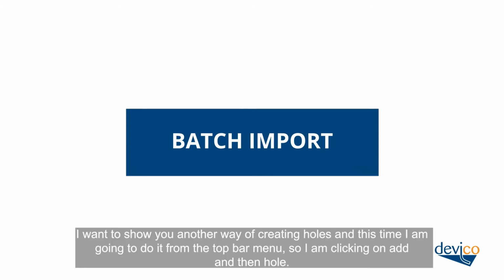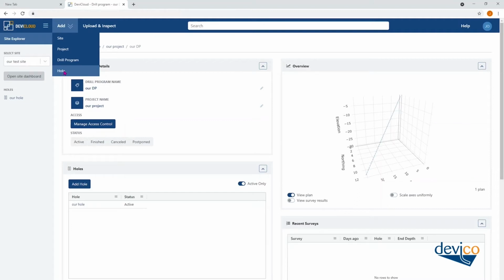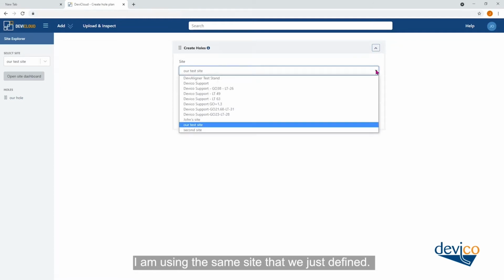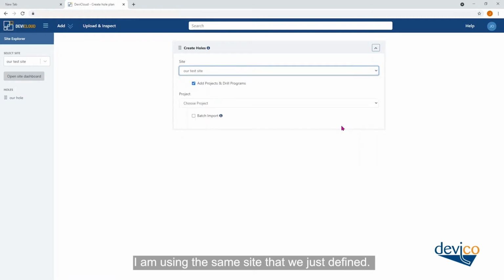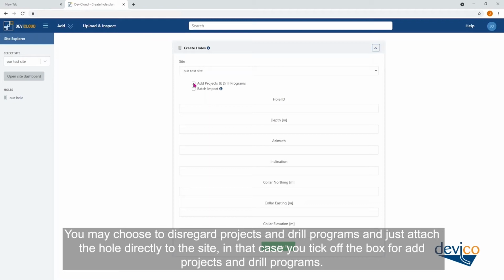I want to show you another way of creating holes, and this time I'm going to do it from here. So I'm going to add a hole here. In this case, you have to choose your site and projects, but I'm going to create the holes on the same site that we just defined, so I'm going to keep this. You may choose to disregard projects and drill programs and just attach the hole directly to the site. In that case, you do it like this.